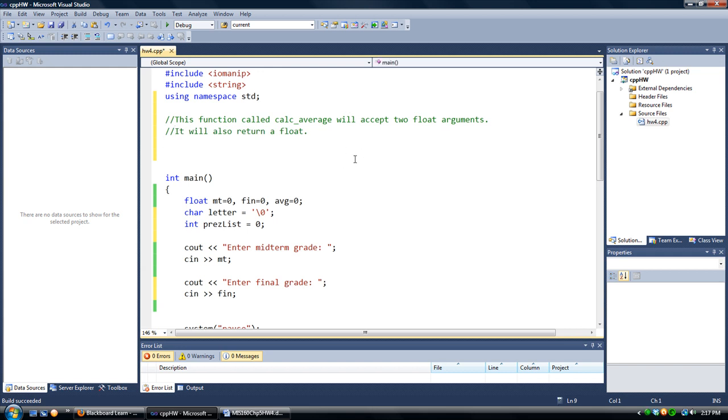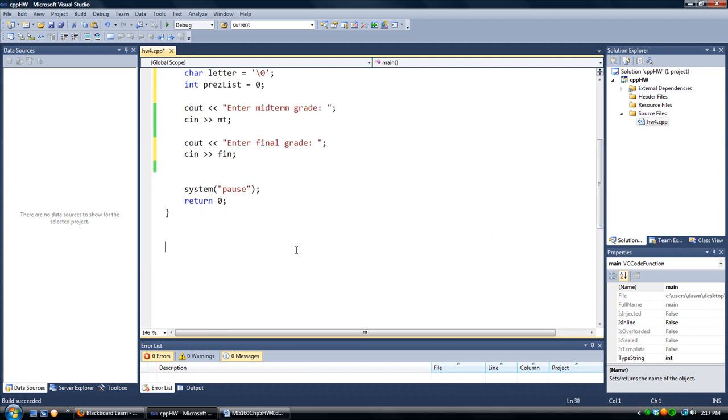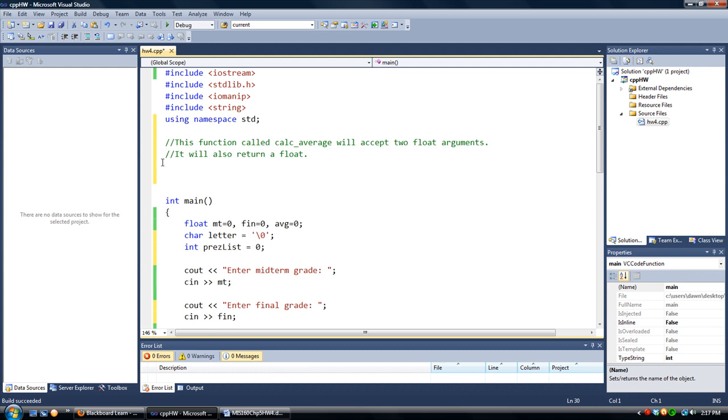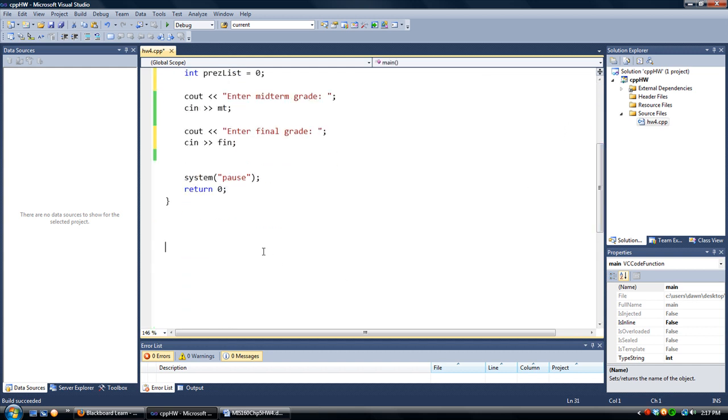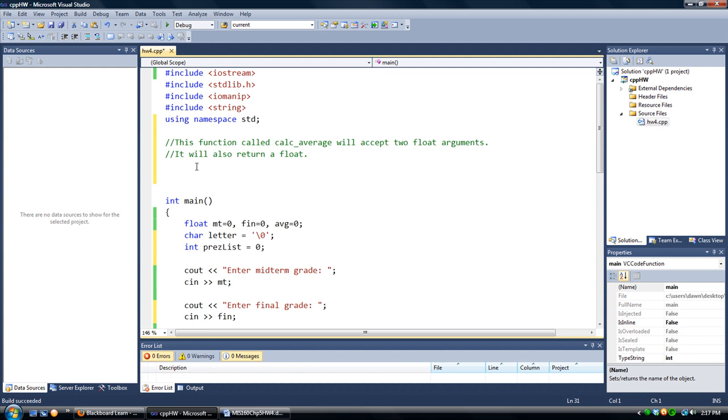Okay, I'm going to put the function declaration up here, and then I'll move to the bottom and define it down below. That's my preferred method. If you want to put the whole definition up here before main, that's fine too, but I like to do it with the declaration up here and then put all the larger definitions down below. Okay, so anyway, here we're told that the function is called calc average, and it will accept 2 float arguments. This is what's going to go in parentheses.